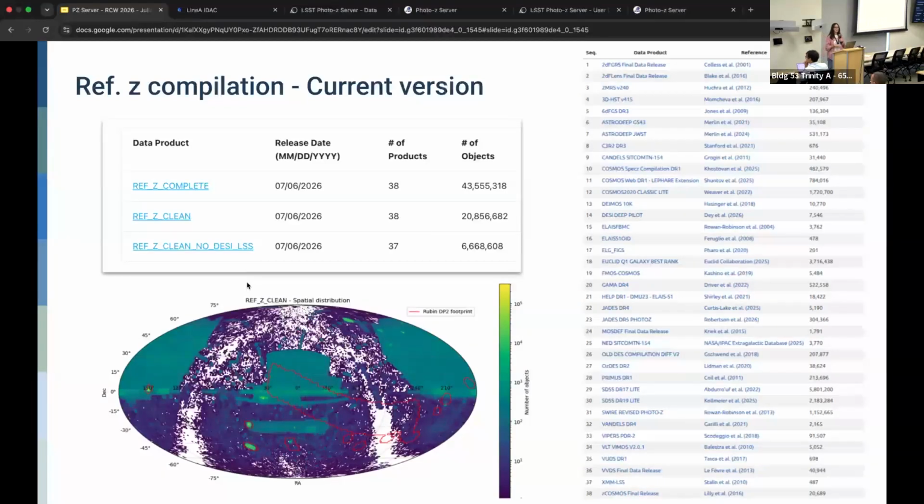One is the complete, the total measurements that we have up to date. There are about 43 million redshifts. And the second one is a clean version, already resolved for duplicates and only with quality flags 3 and 4. And the last one is removing DESI from the compilation before the resolving duplicates step. So you can have the same galaxies that we have for the DESI sample, but with measurements from other surveys.